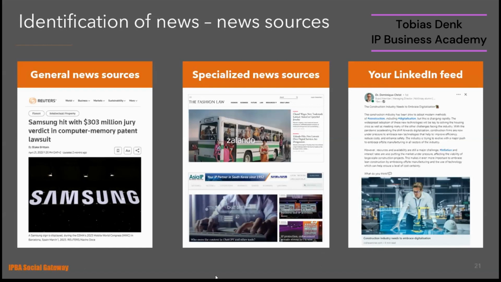So for example, I put here on the right an article about digitalization in the construction industry. And this article is very flexible, so you can discuss it from, for example, a software patent perspective and write about what is the relevance of the digitalization in the construction industry. You can look at it from an IP strategy perspective. So how do the business models due to digitalization change? Does the necessary IP strategy change?